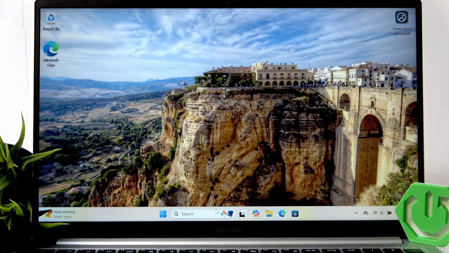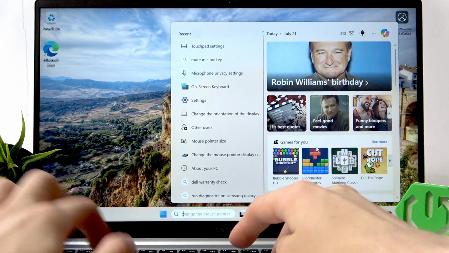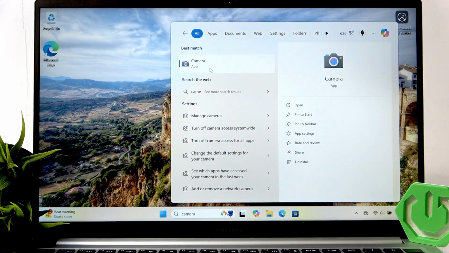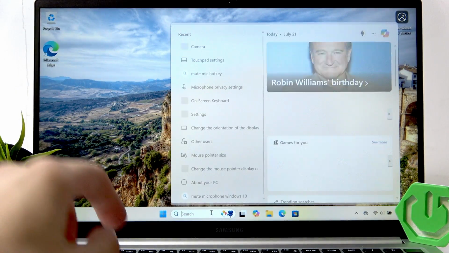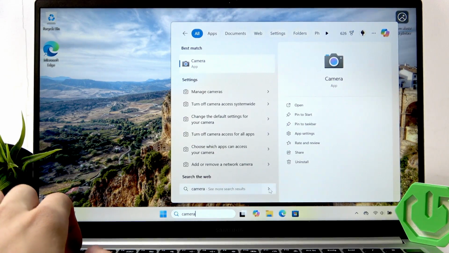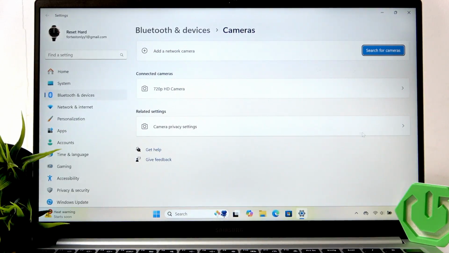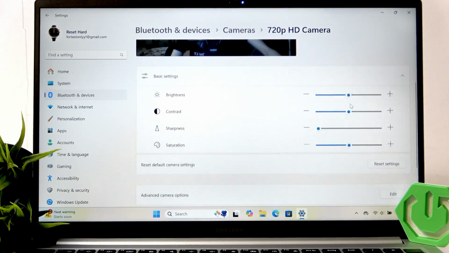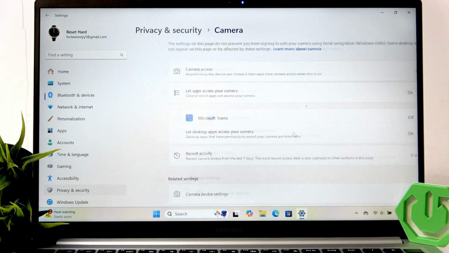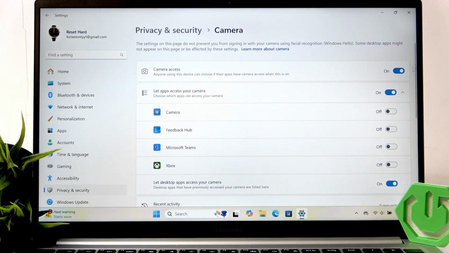And if you want only webcam, then search for camera, click on it. Oops, I didn't want the app to work, I just want the camera in settings, so manage cameras. Select your camera, as you can see right here, camera privacy setting and camera access disable.